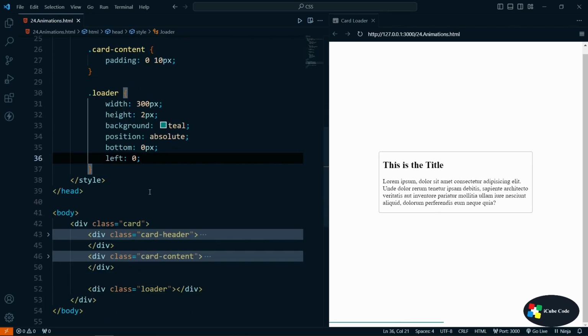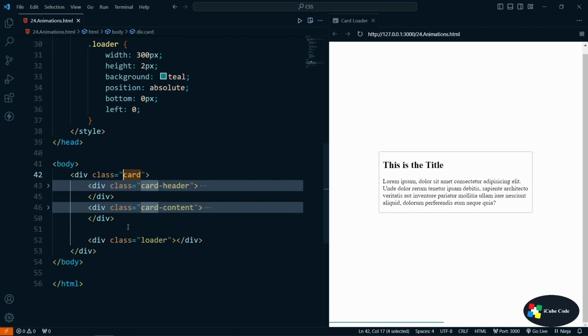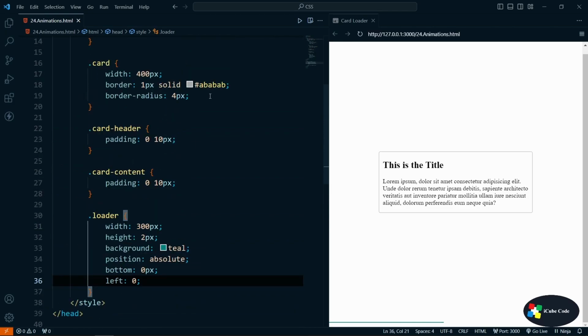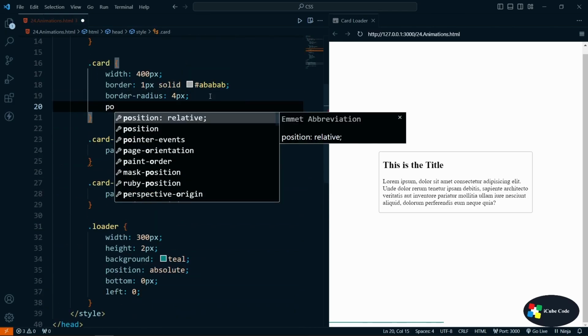So we know that we can use position relative on the card. If I use position relative on the parent, the loader, which is using position absolute, will come inside that. So let's go to card and let's use position relative.